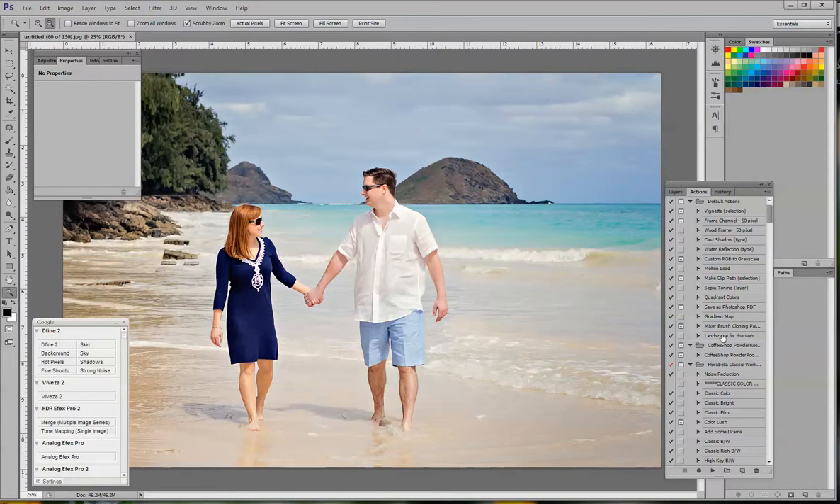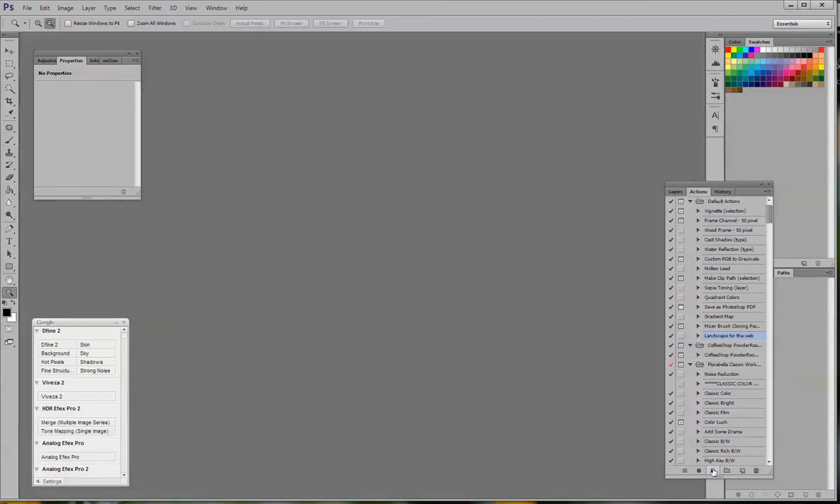So for this next picture that I have up here, another one from the engagement shoot I did, I've highlighted Landscape for the Web, and now I'm going to hit play, and there it did it. And you can see the difference in time it took from my original time that I was creating that task, as opposed to just the click of a button.